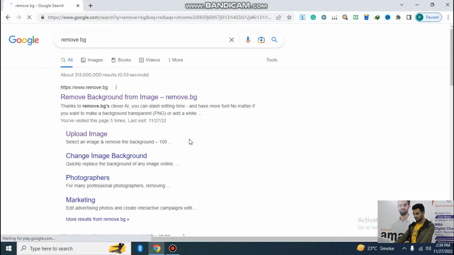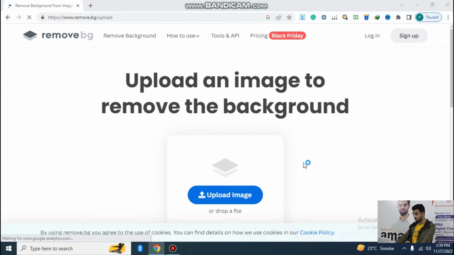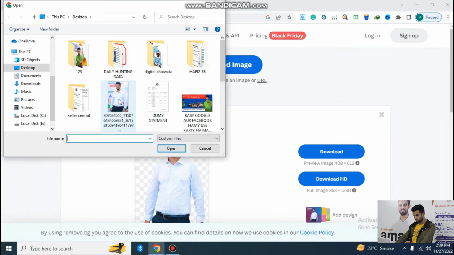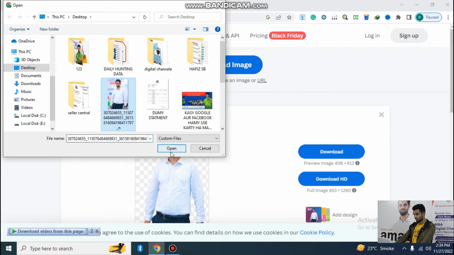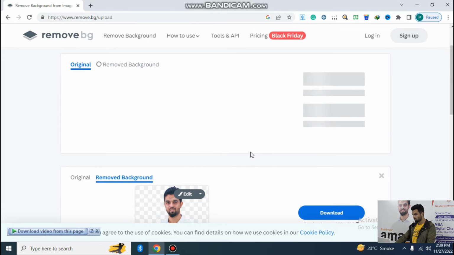When you type into your search bar, the very first link, just click here, and then just upload your image. So I want to remove this image background. What I have to do is just select the image and then wait for the uploading.